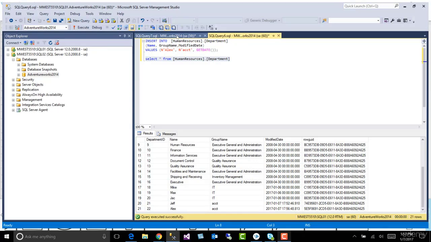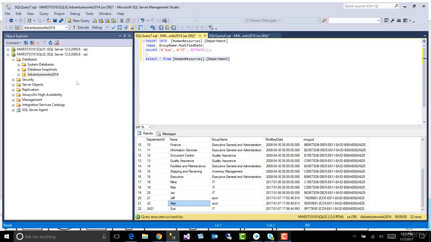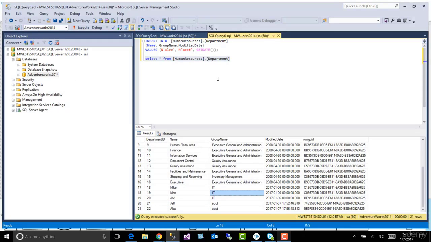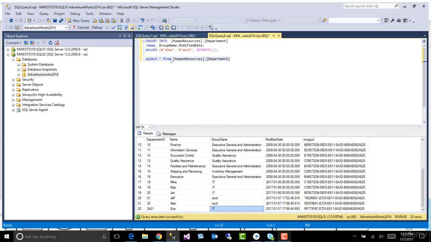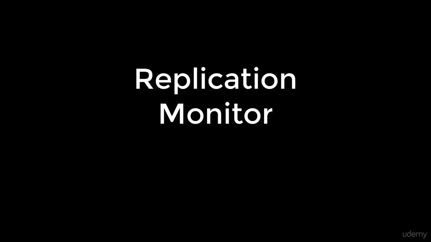Oh, look, Alex is on both now. Alex is here. Oh, Sue, look. Sue was on O2, but Sue is not over here yet. Ah, there she is. So we've got Alex and Sue both on O2, and we have Alex and Sue both on O1. So the merge process is working.